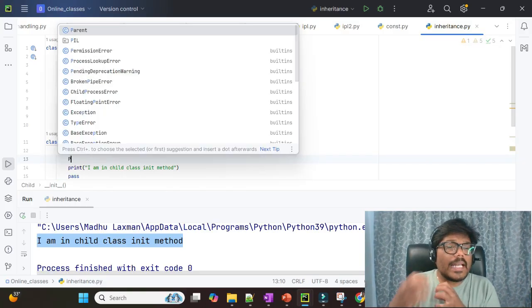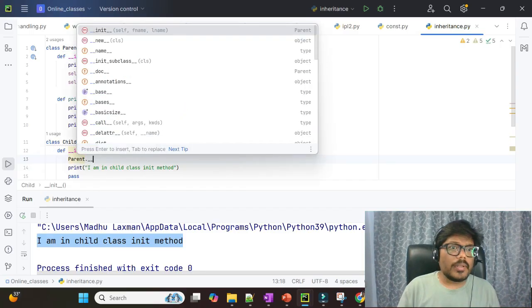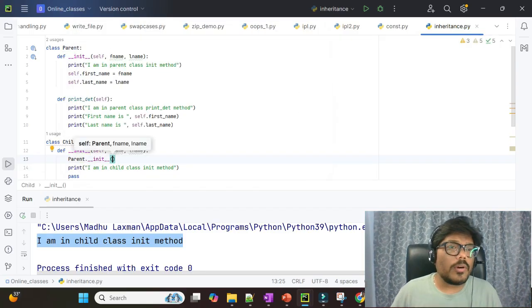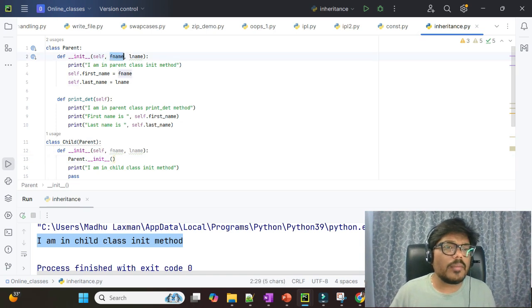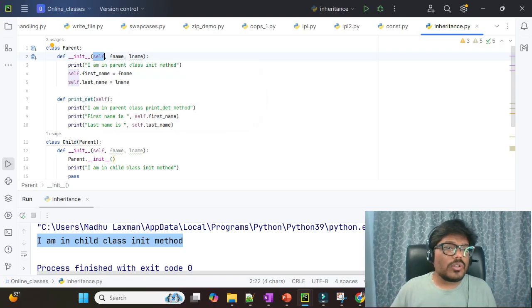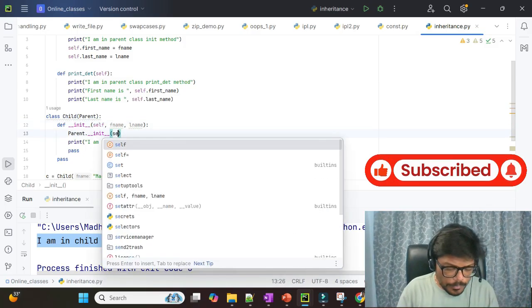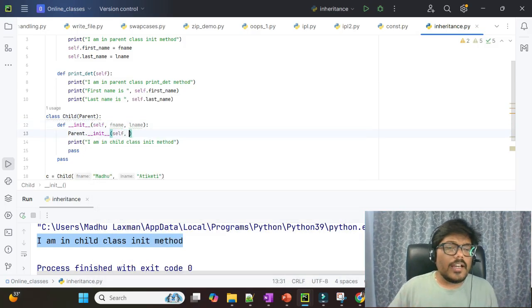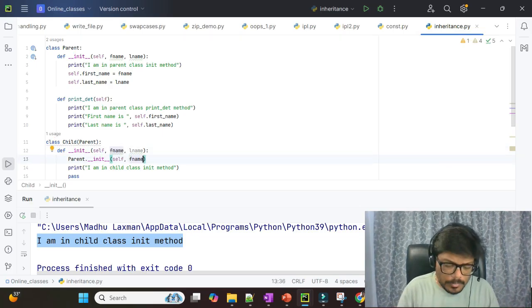We have to call it with the class name. Okay, parent is the class name, parent dot init method, that's it. And what are the parameters it is demanding? It is demanding the self parameter, fname and lname, 3 parameters in total. Self is nothing but the instance, right? Instance at that particular time. So now what is the instance here? Instance is nothing but self here again. Okay, self. And we can pass fname and lname to the parent class init method.